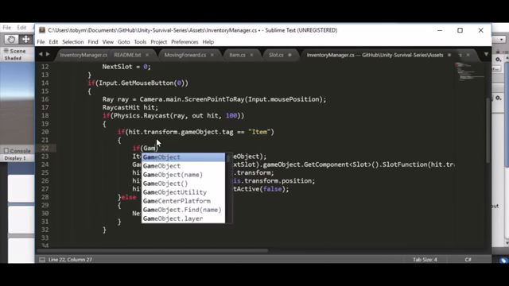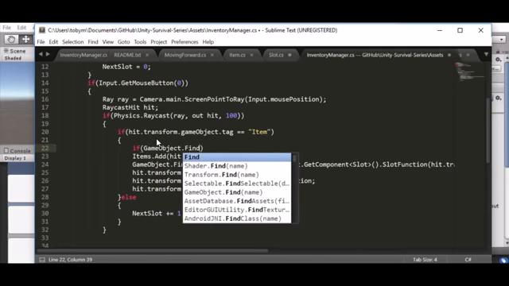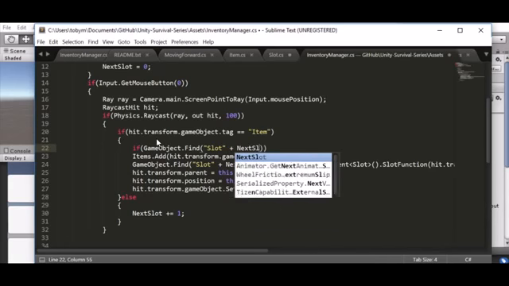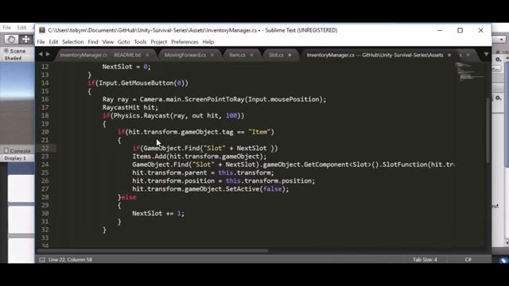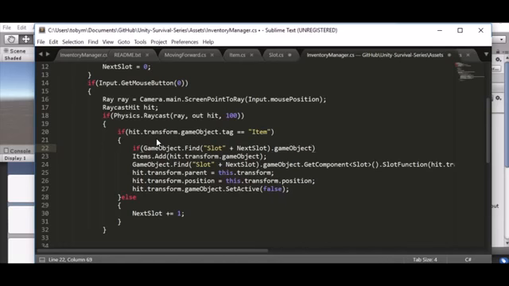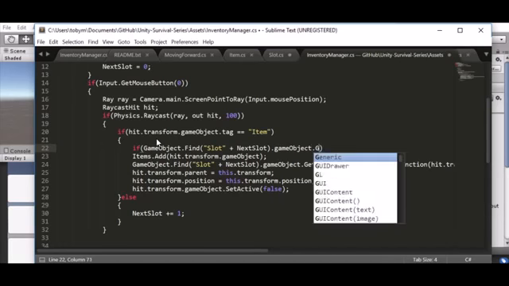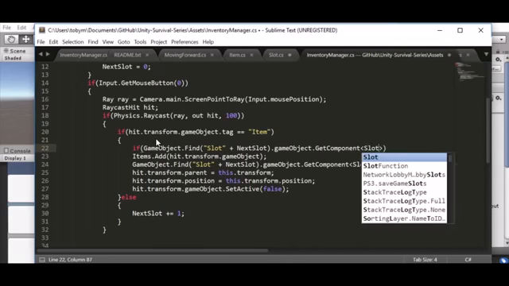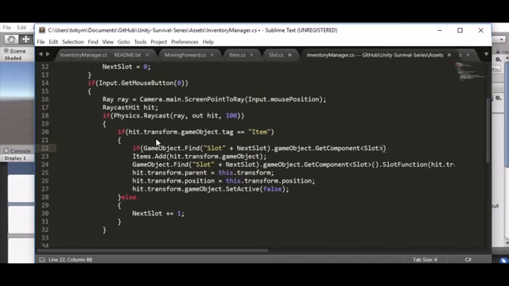we're going to say if GameObject.Find slot plus next slot dot game object. And by the way, we are going to be changing the other scripts too. So when I put this in, it will most likely not be in the next script. We're just going to finish this script off and then go to the next script and add all the stuff in the next script.